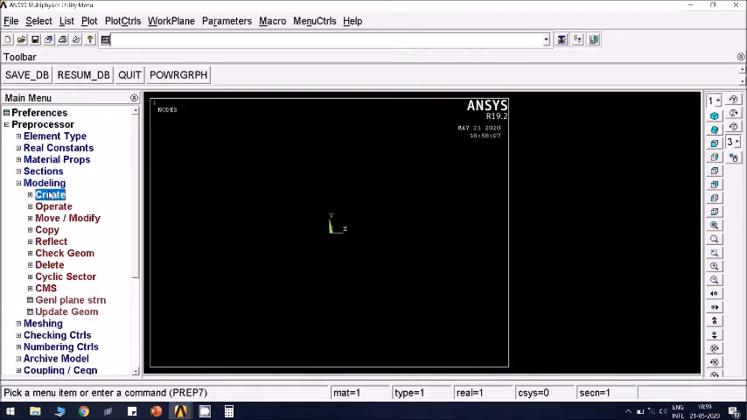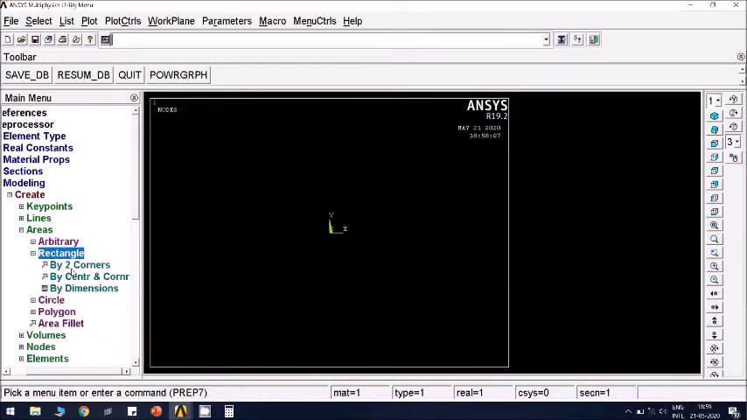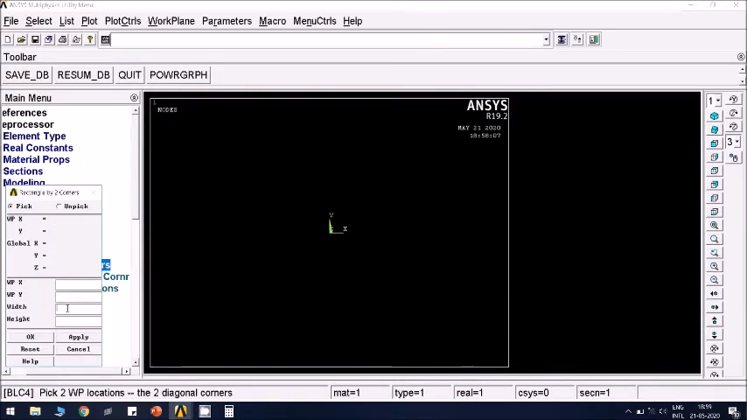And modeling, create areas, rectangle by two corners. Width of the rectangle is 1.2192 plus 0.3048 by 2. Height is 0.3048.